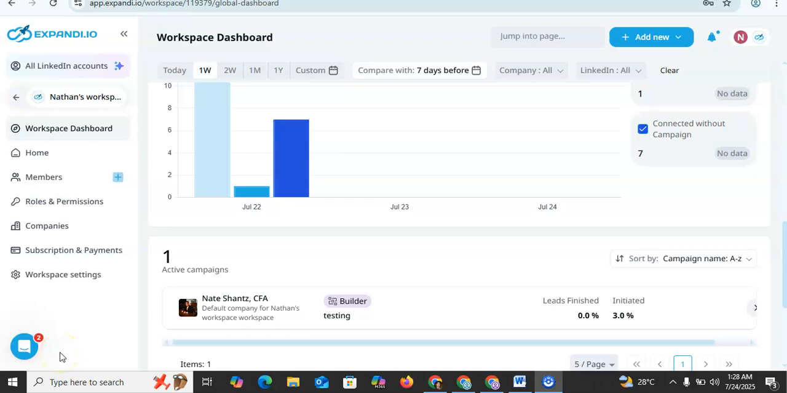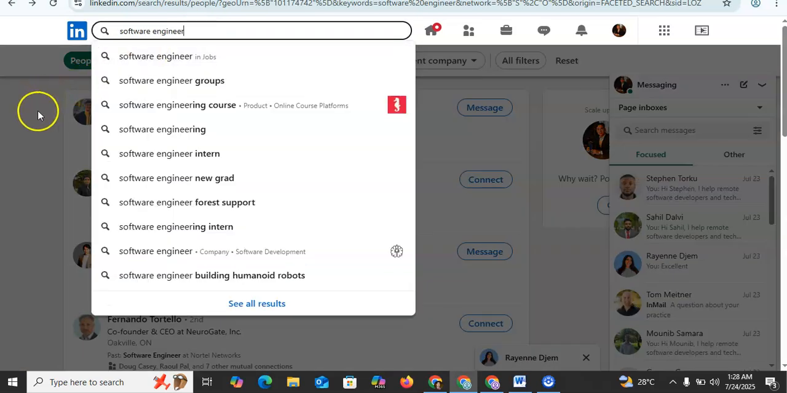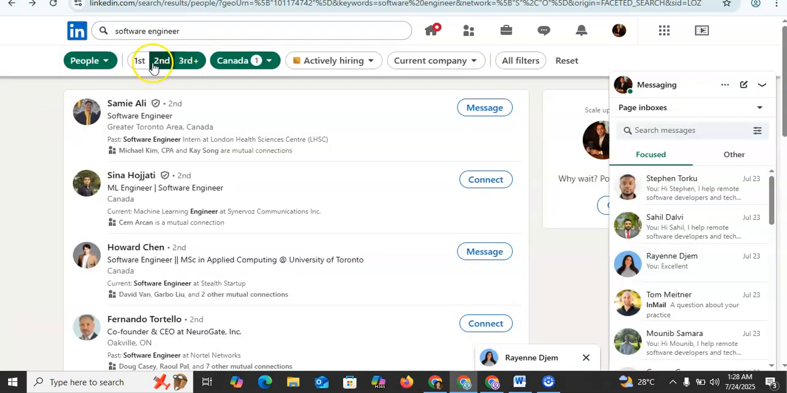Now I will show you how you can run an InMail campaign with the help of Expandi. Simply, you just need to open your LinkedIn. If you are using a basic search, you have no Sales Navigator. Simply, you just need to enter your targeted job title and then select.